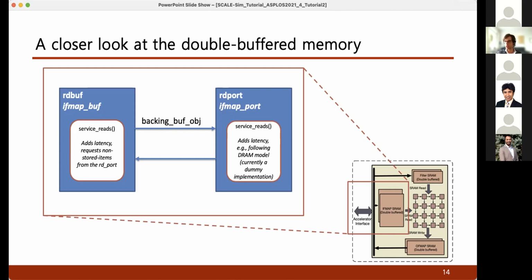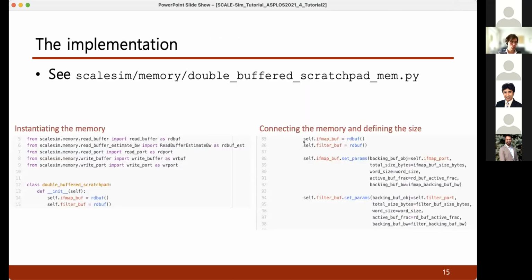But if you want to, for instance, use your personal DRAM model, you just have to change this service reads command to add the correct latency. Currently it just adds one clock cycle for the sake of the example here. So this is your basic structure, and in source code, it looks as follows.